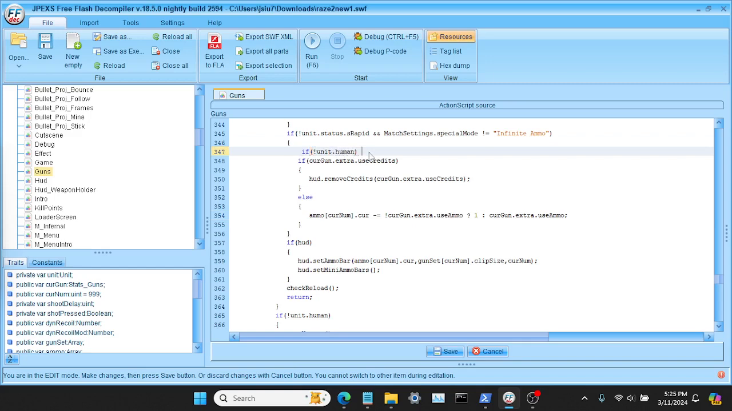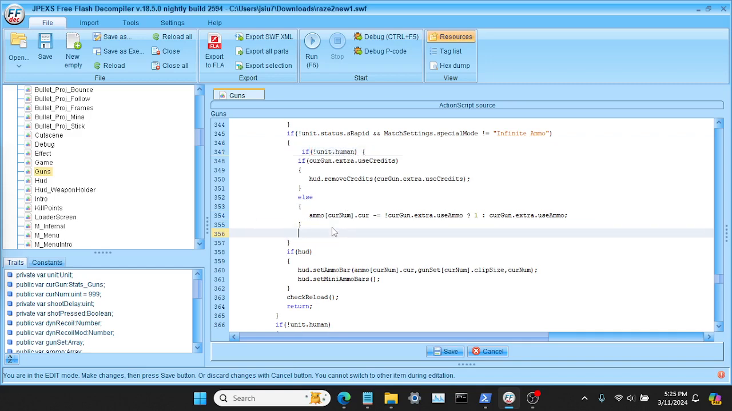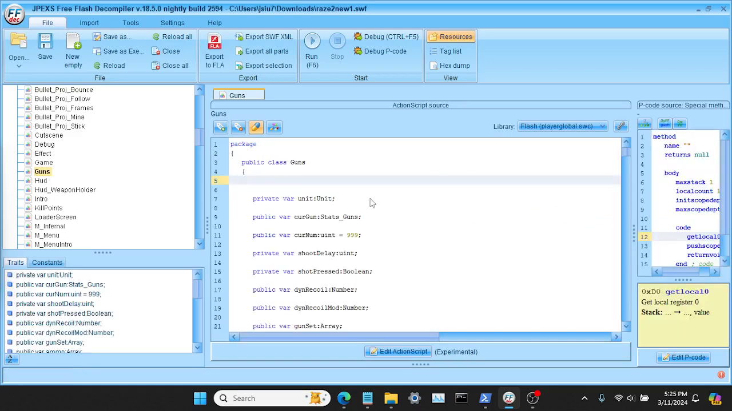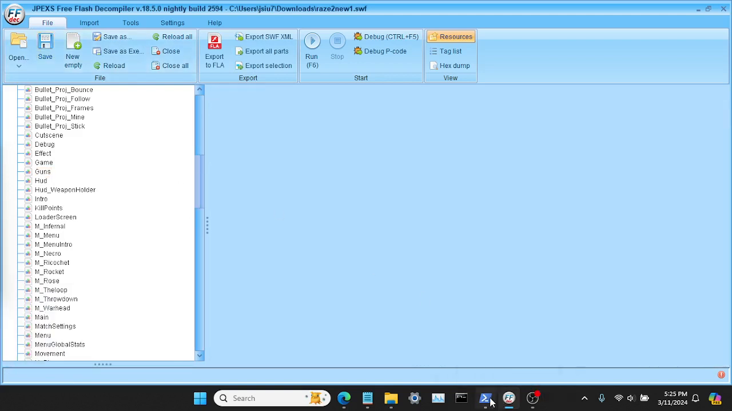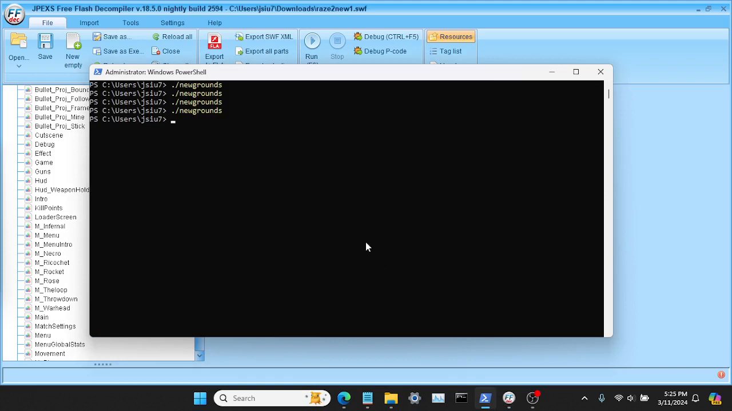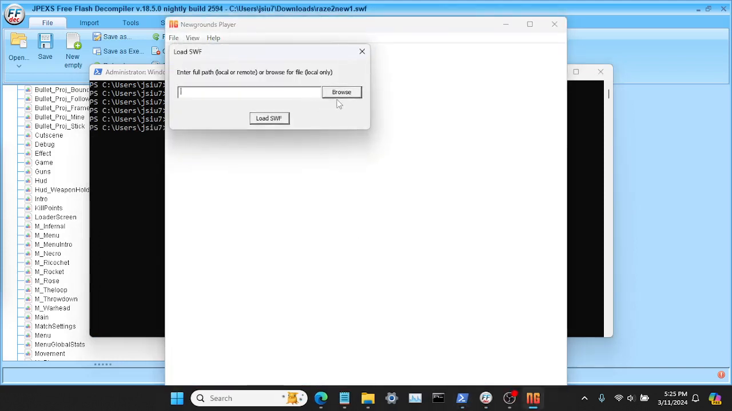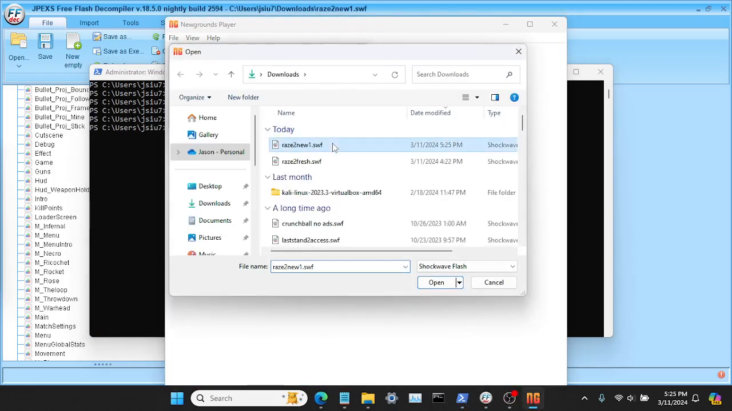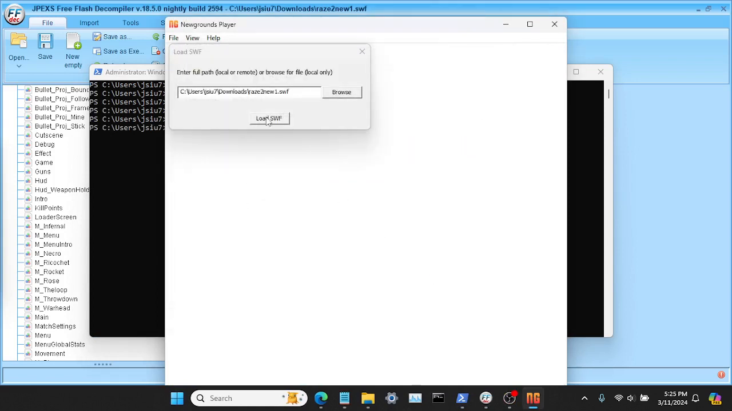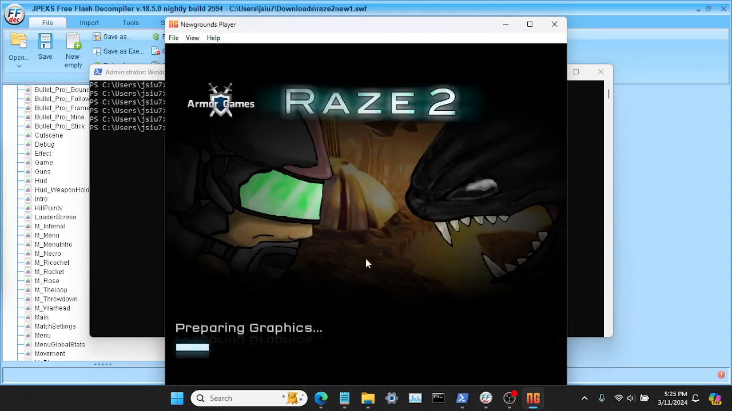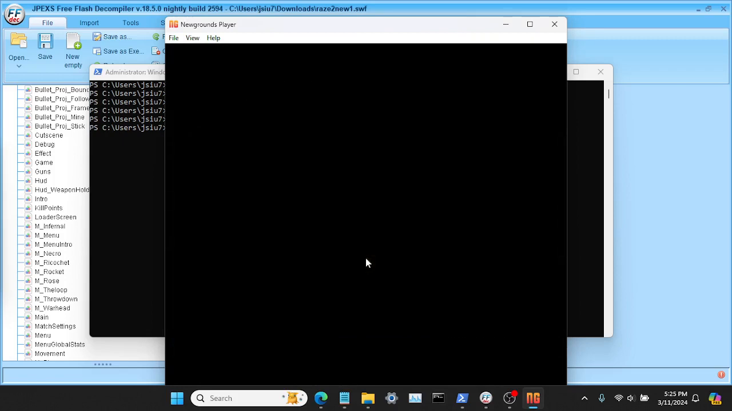And then I'm going to encapsulate all of the code right here and click on save. And then to actually run it, you need to click save here. So it starts saving. Now, as a test, let's open up the Newgrounds player and see what it is. Based on my edits so far, we should be invincible and have infinite ammo. So let's load it up.